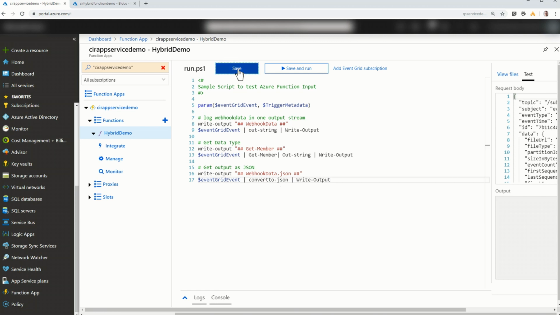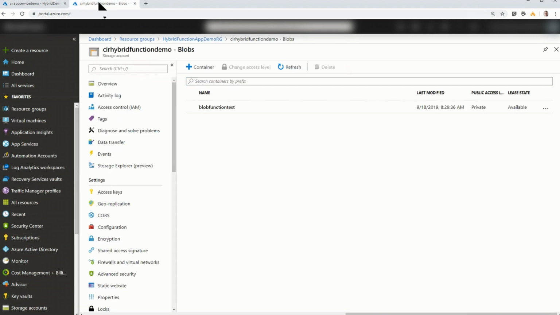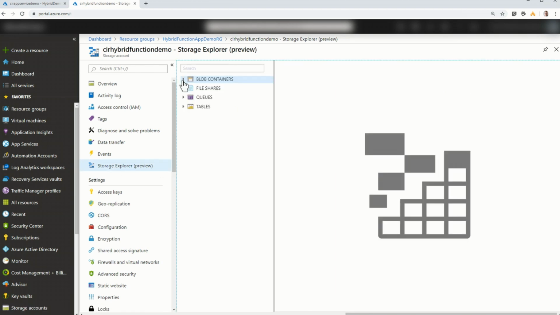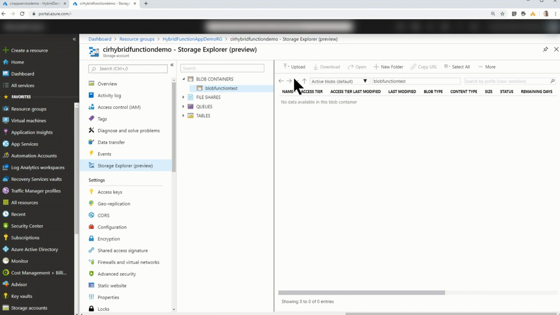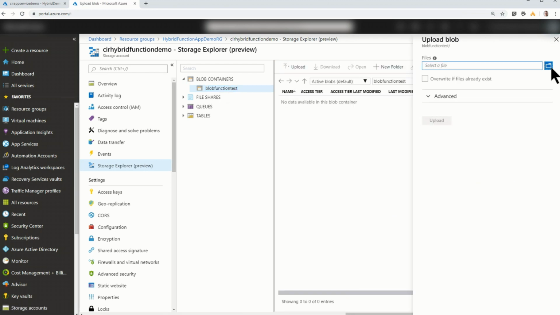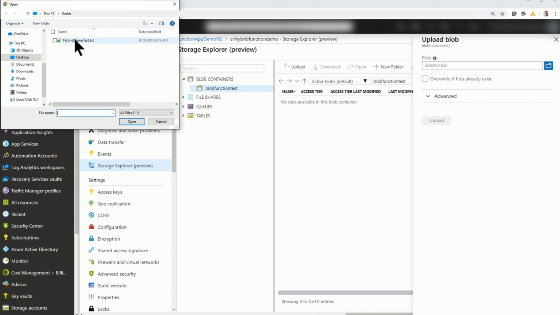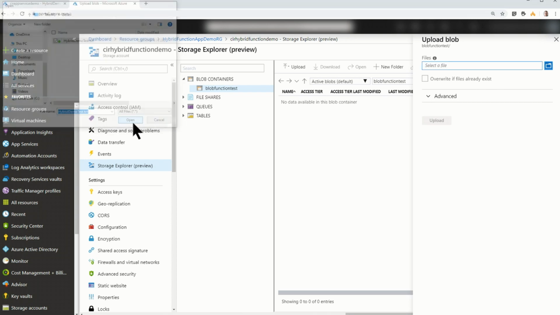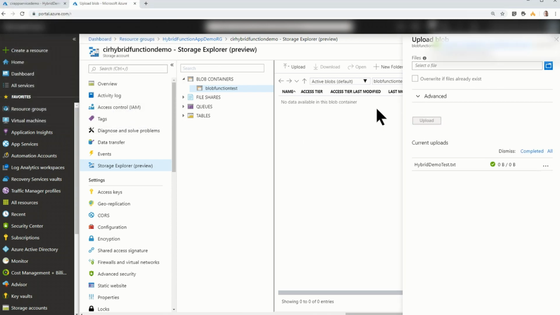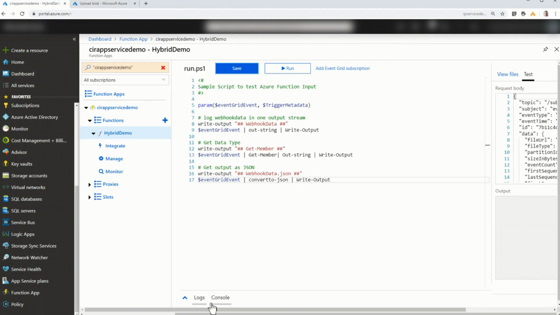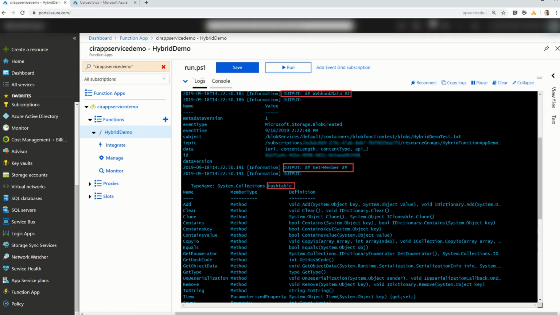So I'll click save. The easiest way to test it is to upload a file and see what comes through. Go into my storage account. I'll open up Storage Explorer. This is just a quick way to upload a file into a container. So I'll select my container here and upload. There's a test file. I'll select open and upload. Now if I go back here and open up logs, we got some data.